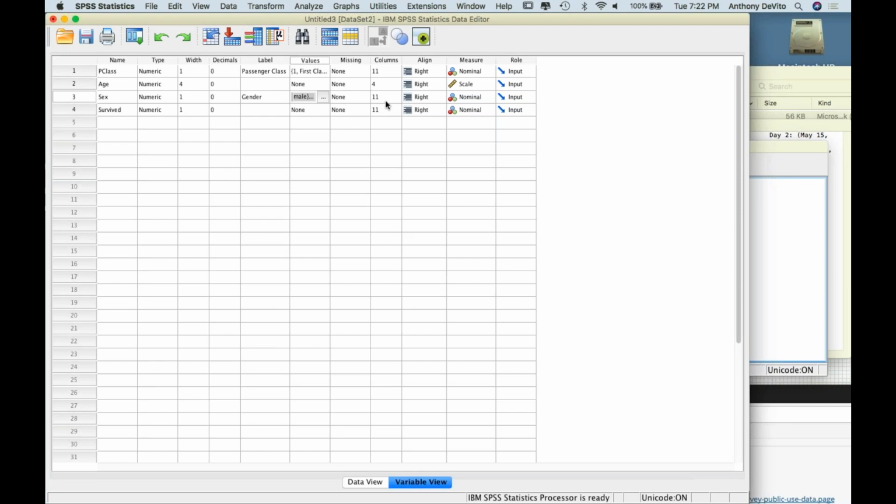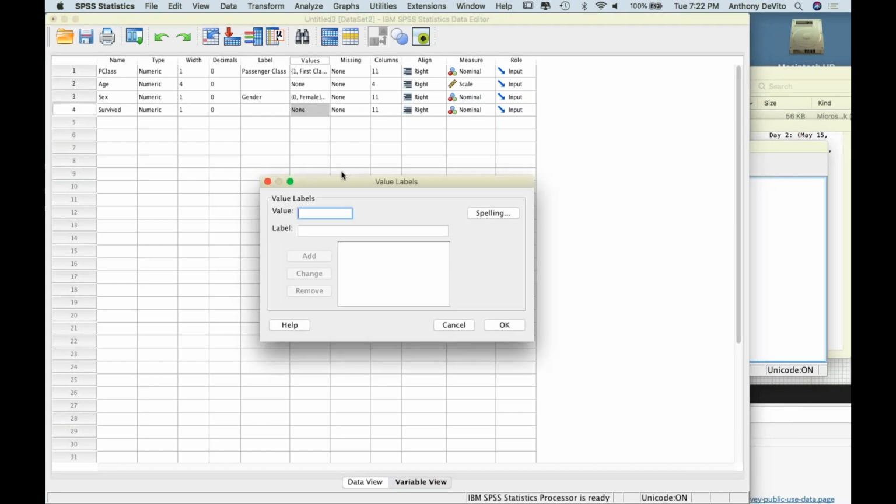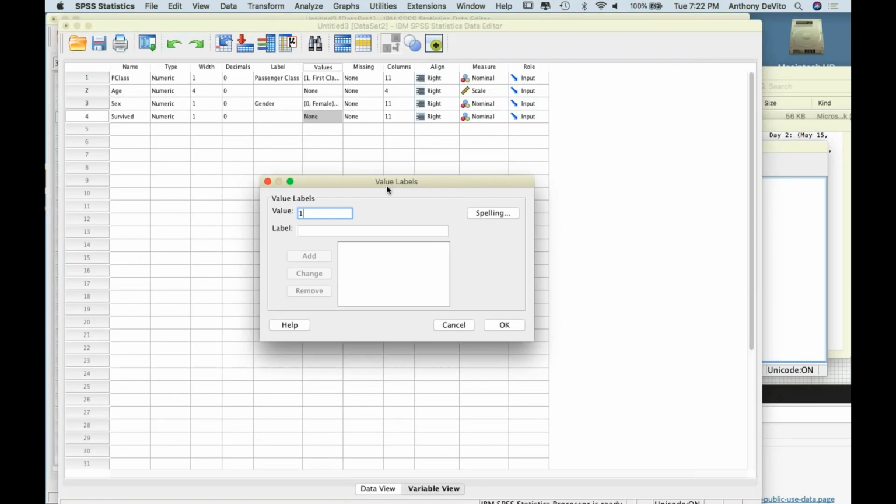And survived, yes or no, that's also a nominal variable, so I have to put in here. What did I say from the code book? 1 was survived, and 0 didn't survive. Was that it? 1 survived, and 2 did not survive.